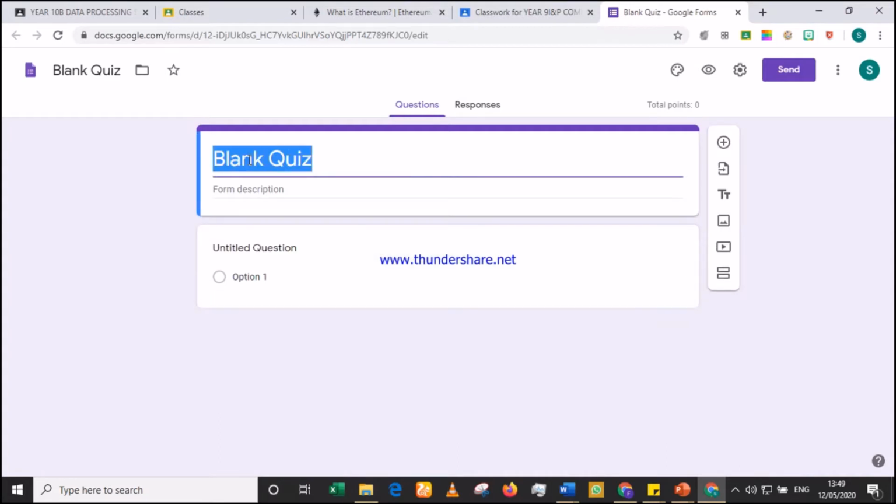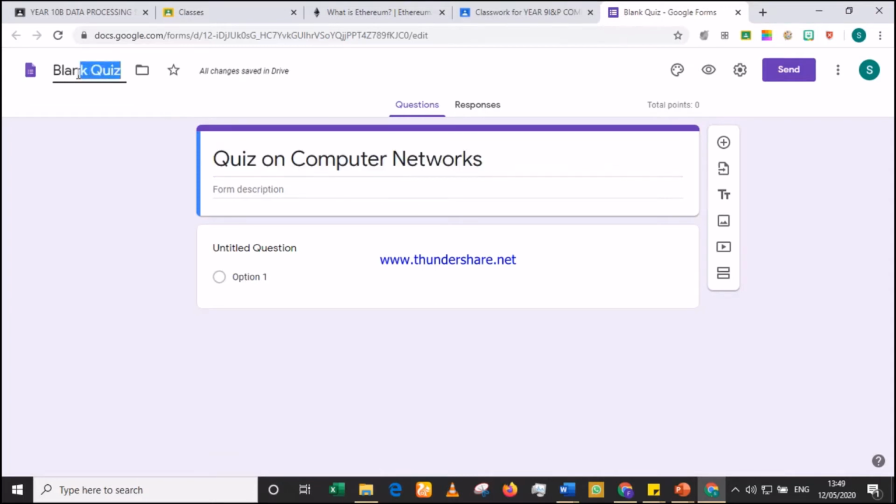Let's say I want to create a quiz on computer networks. All right, quiz on computer networks. That's the title. So I'm copying this right here, and I'm going to paste this right here. Okay, so this is the title of the quiz that I'm going to create right now.